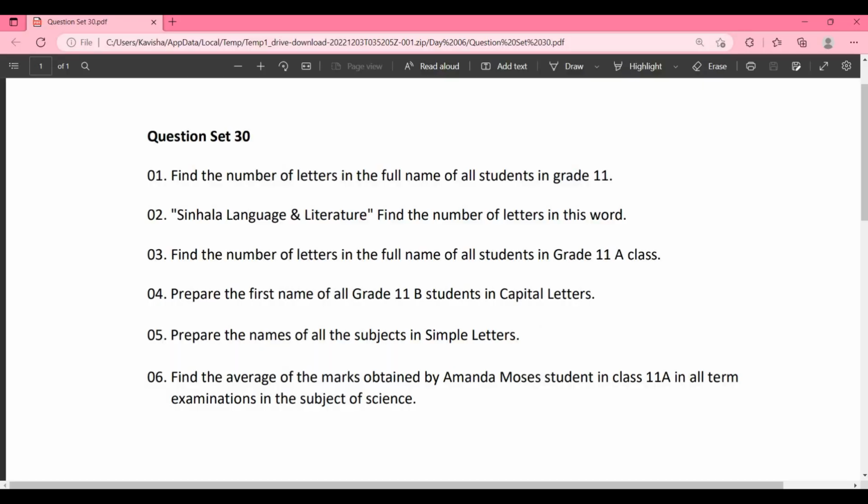Let's see the question. Here's question set 30, but the scenario is the same as in question set 16. From question set 16 up to the 30th question, I have discussed the questions regarding the same scenario. So in this question also I'm going to discuss the questions regarding the previous scenario.